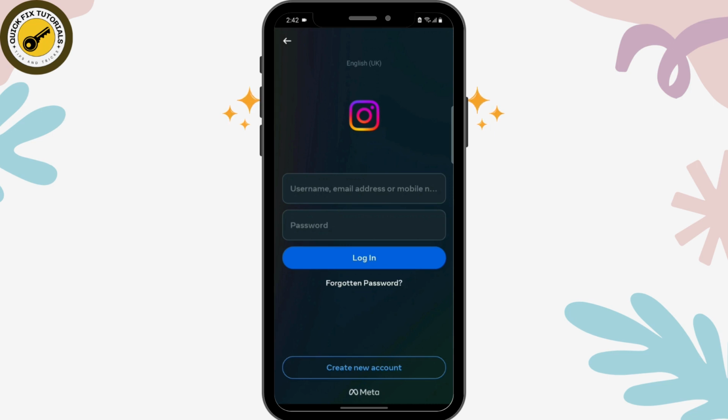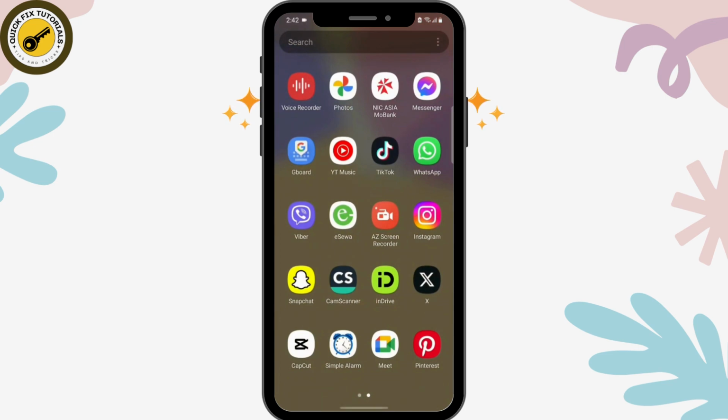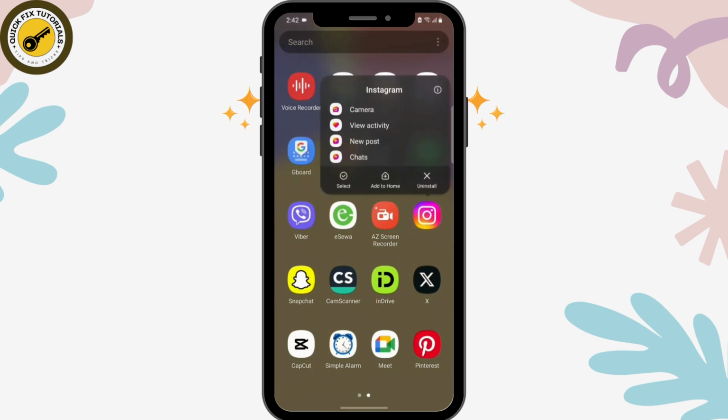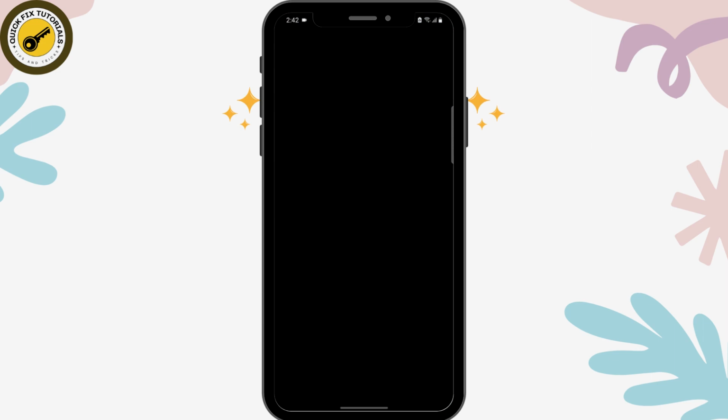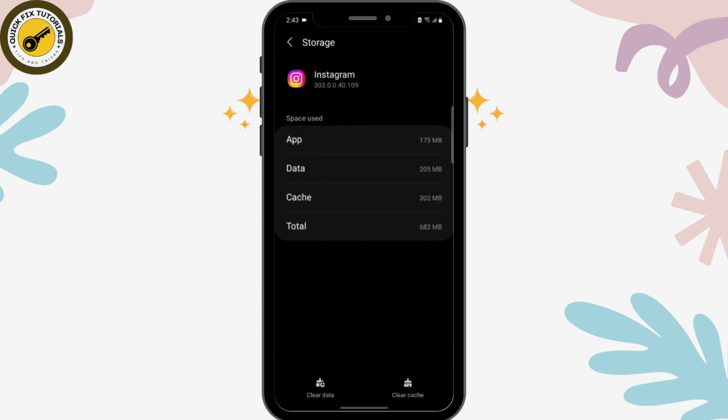So first thing is you just have to go back and open up the apps over here. Now you just have to press and hold the Instagram, and you can go for the I option at the right upper corner. And here you have to scroll down a little bit and go for the storage, and you have to clear the cache at the bottom. By simply clearing the cache, your Instagram will be refreshed and you'll be able to get the verification code easily.